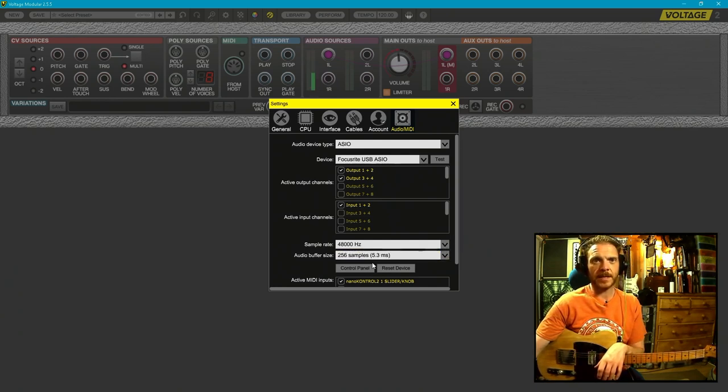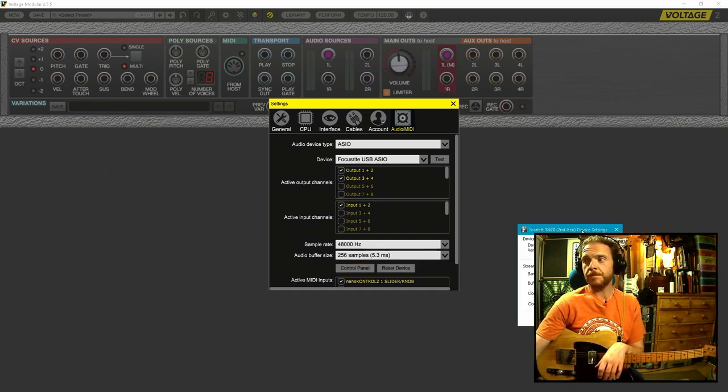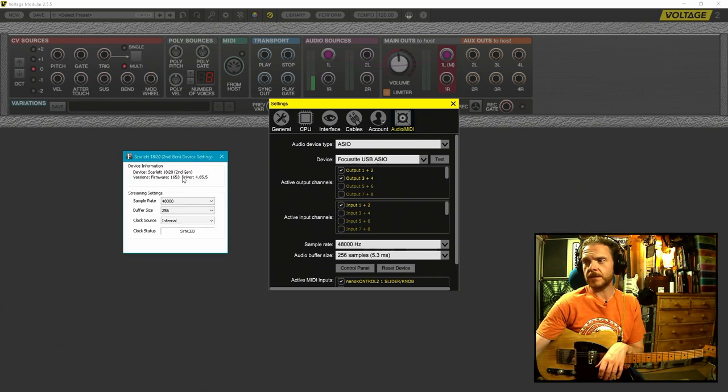There are other options behind, in this case, in the control panel here. So that opens up the, move that over so you can see it. The control panel here for my audio device, and in here I've got all the sample rates available to me. I'm going to stick with 48k.